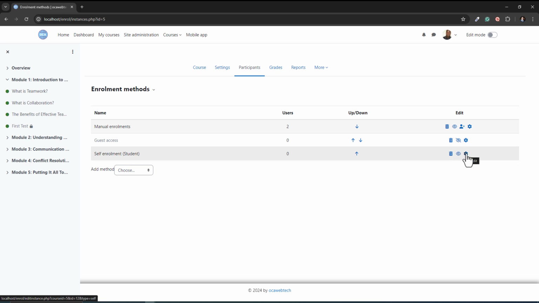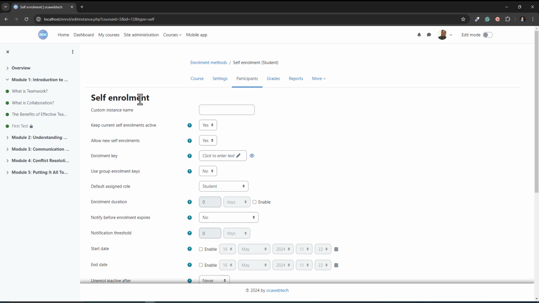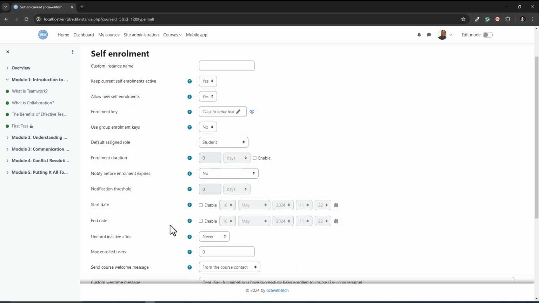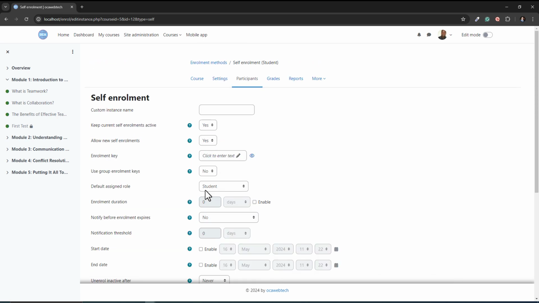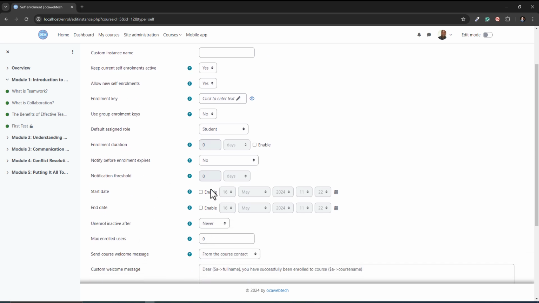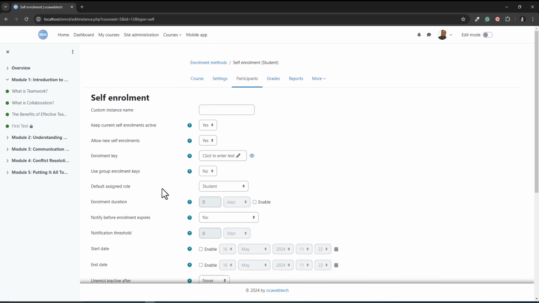You can also access settings right here. Then you can also give a custom name for it. And here you can access other settings. Just go through these settings. They are self-explanatory. Anything you need to edit here, you can just edit it. For example, keep current self-enrollment active. Yes, allow new self-enrollment. If you don't want to enable it, you just select no.